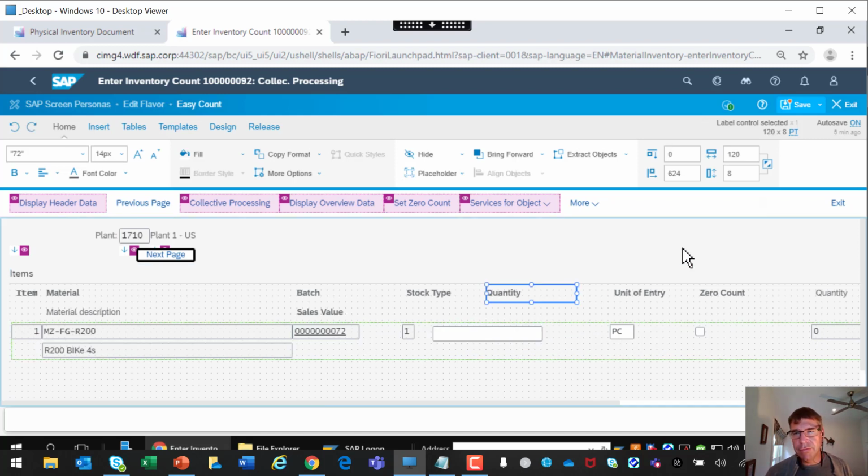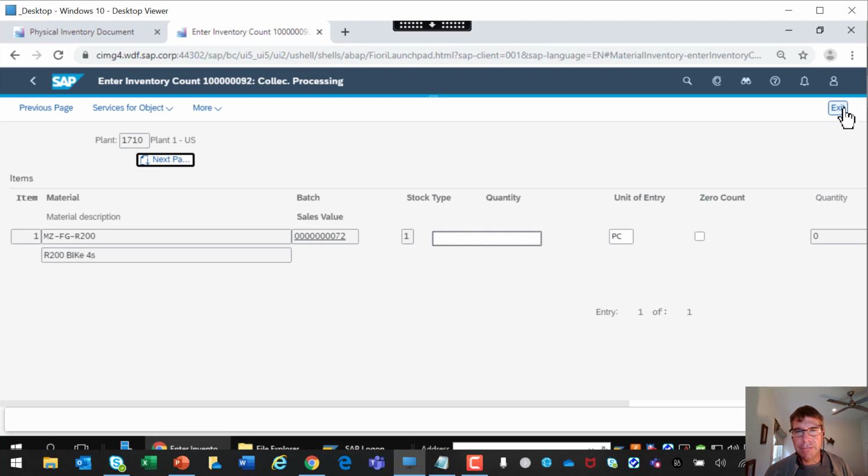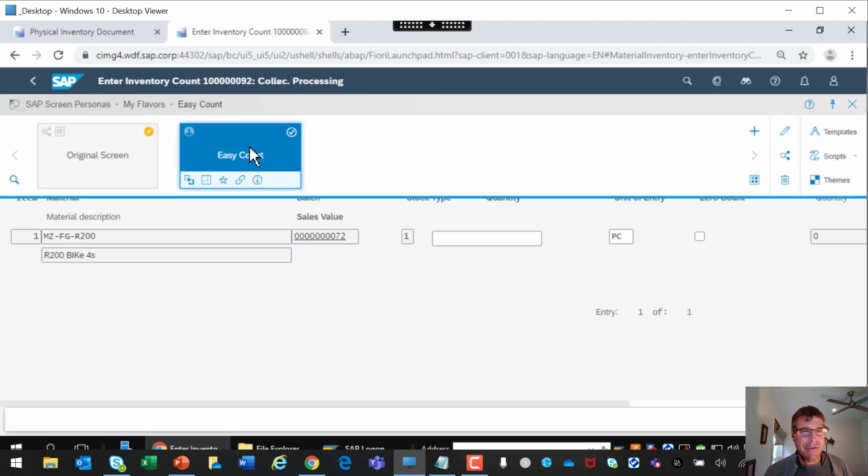Once I've done this, all I've got to do is click on the save button at the top here and then select exit. And what I have now is a new flavor. Yeah, I know this looks a bit ugly. Obviously, you'd spend a bit more time making it look good. Just showing you the basic principles behind this. And you'll see here I've got my Easy Count now flavor in here.